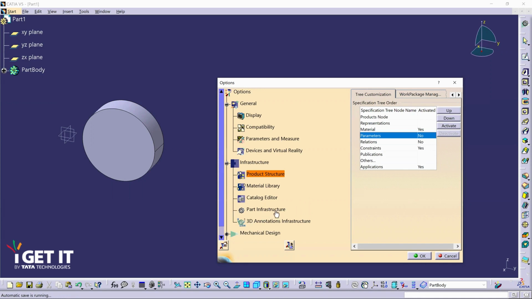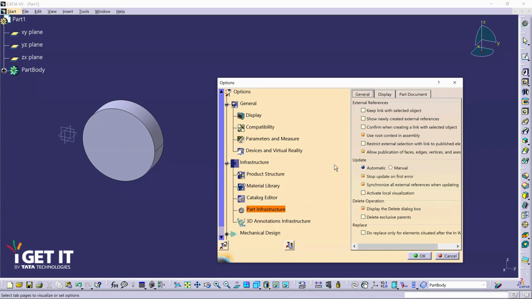I'm going to go down to part infrastructure. Under part infrastructure, there are some things for external references. You will be visiting this at some point probably. Keep link with selected object, if you're in an assembly and referring between parts for external references in that part. This would be of interest.